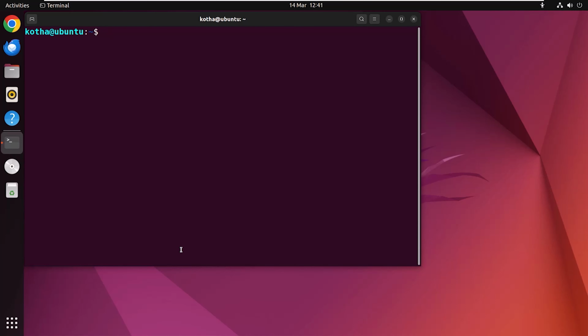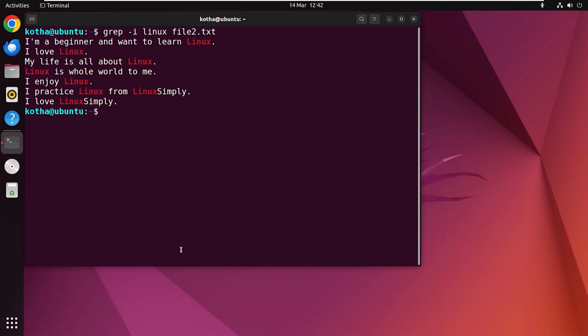Do you know, by default, the grep command does not show the matching words if the letter cases are wrong. To ignore the case sensitivity, you may use the -i option. For example, if you type grep -i Linux file2.txt, this will print all the lines containing the word Linux, even though the L in Linux is not a capital letter. Hit enter and you can see all the lines are printed containing the matching word Linux, although the case in the command line is not correct.